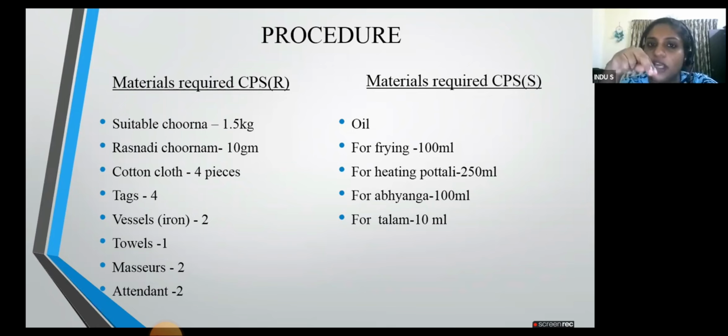Because mostly we start the procedure with one attendant, it's fine. There are 2 masseurs performing, and one will be reheating the potli. When the heat is gone from the potli, they give it to the attendant, they heat it again and then give it back. So when you have 4 potlis, with 2 potlis the therapist will be performing. The other two will be given to the attendant to heat, so that when you hand over this potli, the other one which is heated will be handed over.